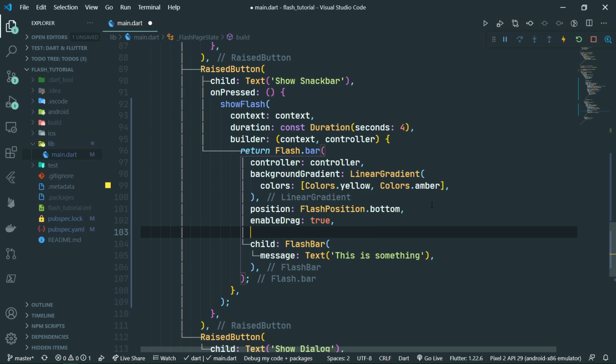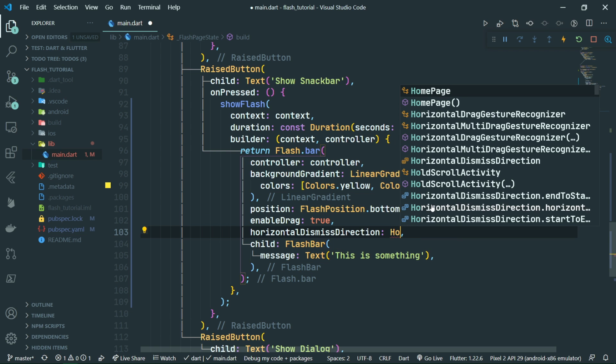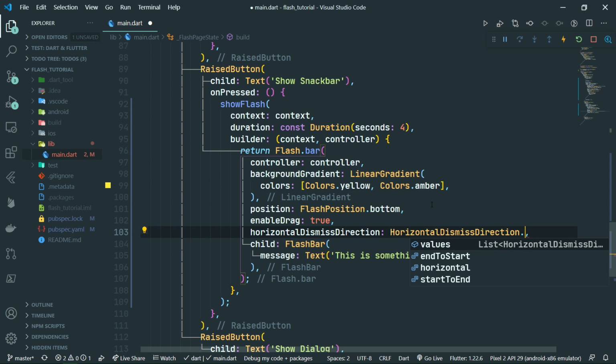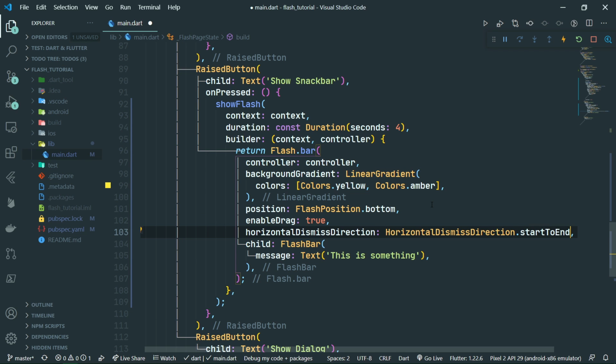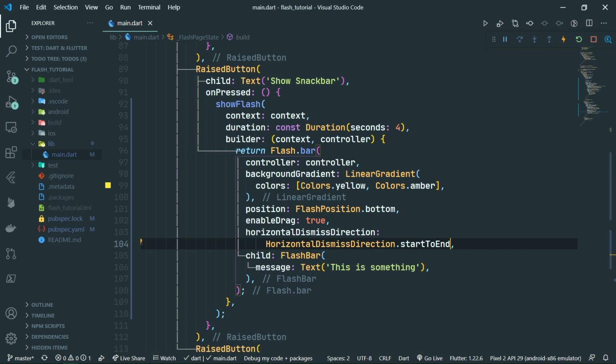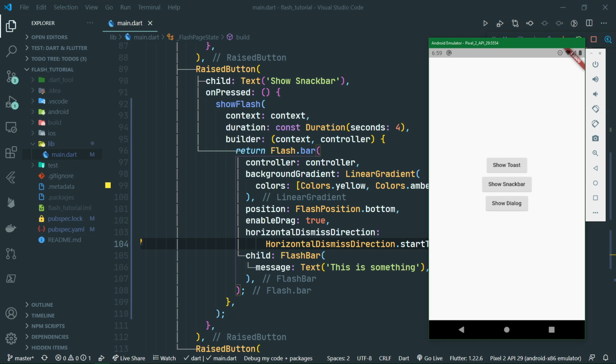If you want to be able to drag the snack bar horizontally, you need to specify the horizontal dismiss direction, which is of type horizontal dismiss direction. And it can be either end to start, to either way, so horizontal, so either left or right, or start to end. So let's say start to end, which in our case with our English locale, is going to be from left to right. But if you have languages which are written the opposite way, it's going to be flipped. So now we can dismiss it like this by dragging from left to the right.